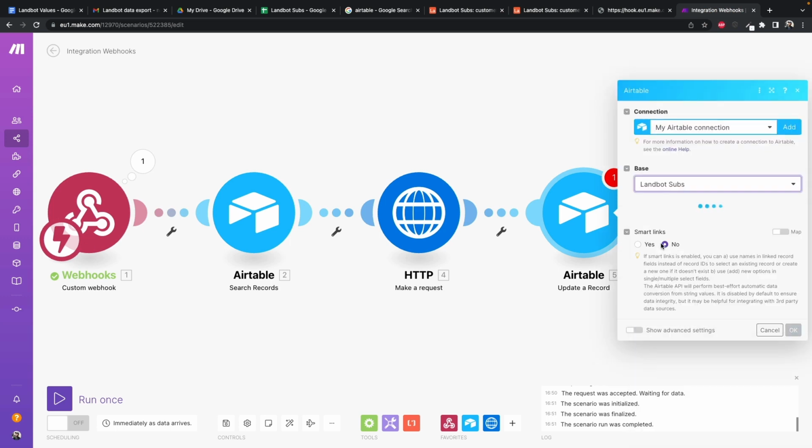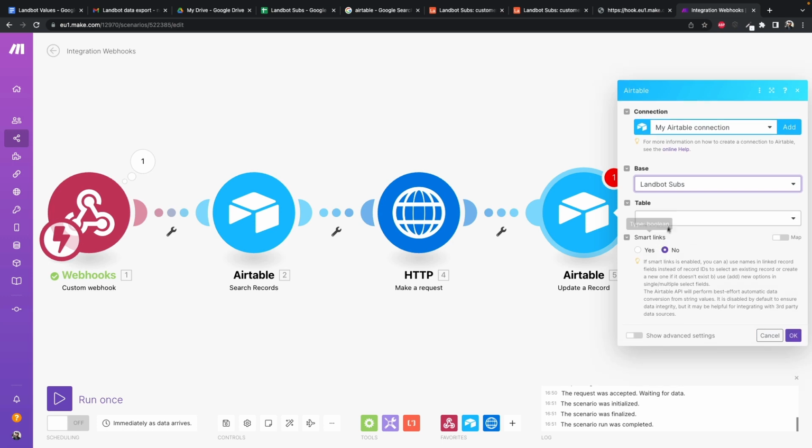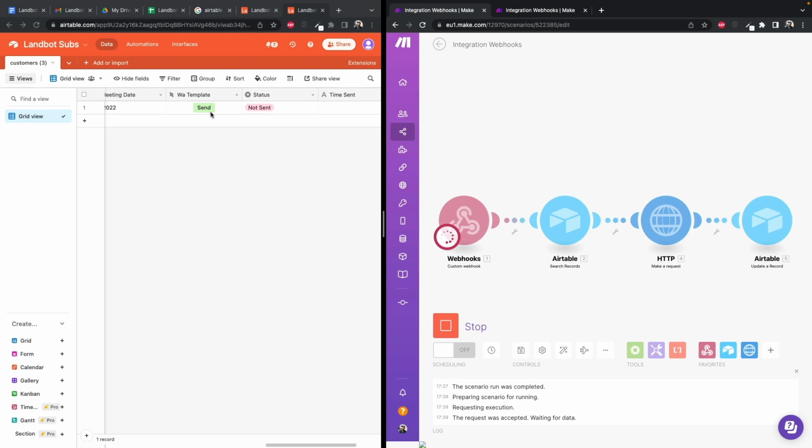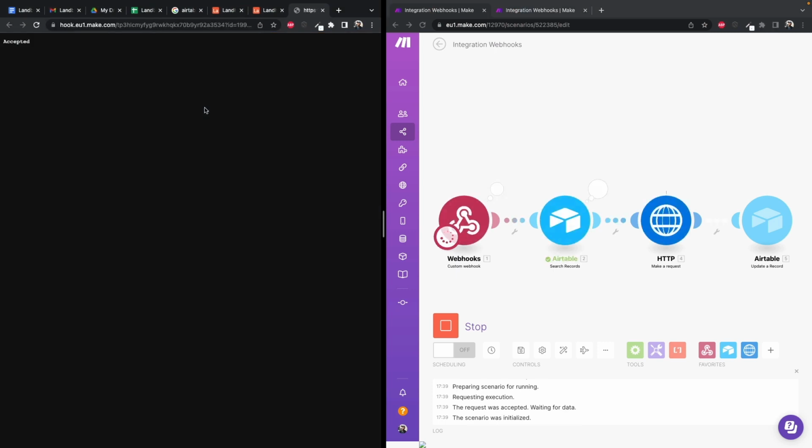Make is a visual automation platform that helps you connect apps and design workflows, so that, for example, with just one click in Airtable, you can send a WhatsApp message template to your subscribers via Landbot. Cool, now for this example, I'll be using Landbot's free WhatsApp testing channel.